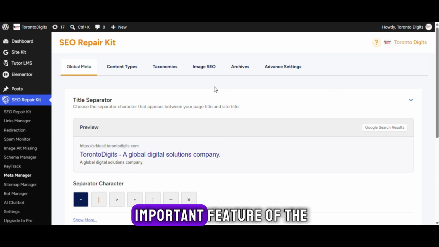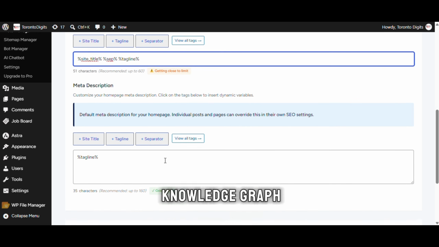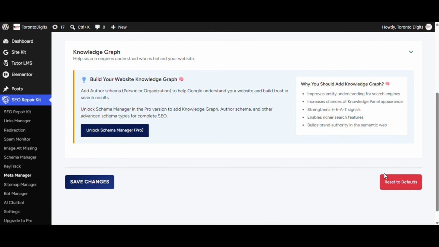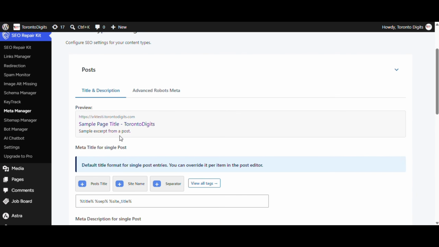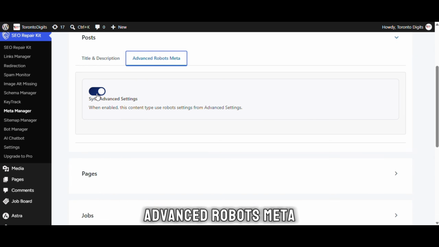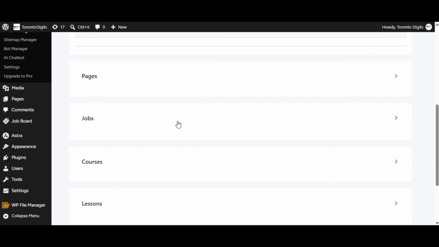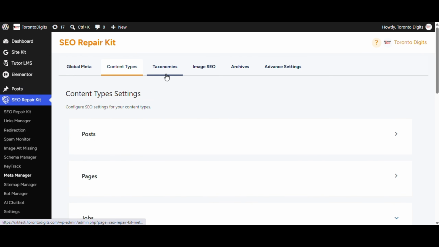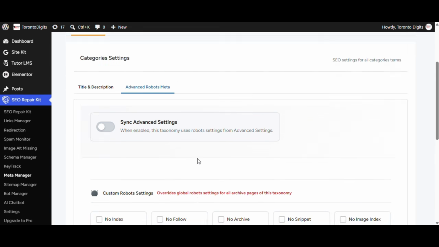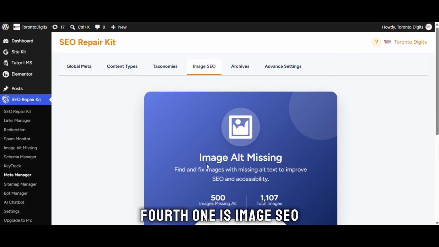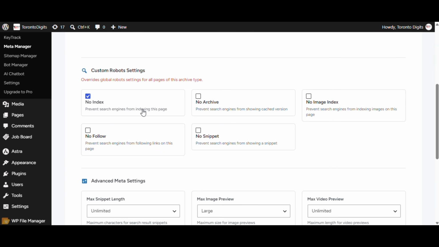This is the most important feature of the SEO Repair Kit. Content types. Third one is taxonomies. Fourth one is image SEO, archives, and advanced settings.